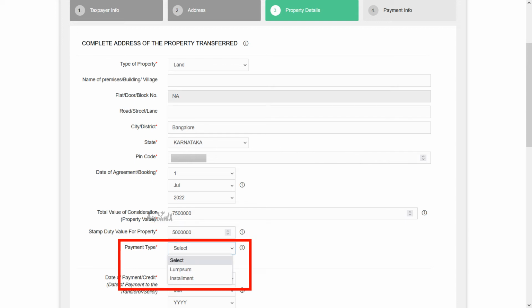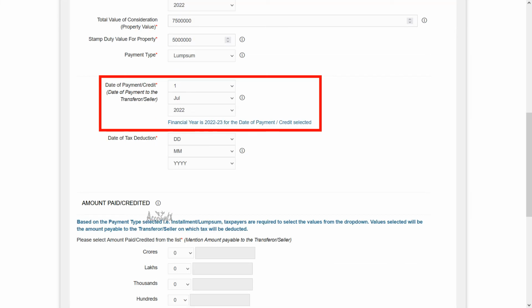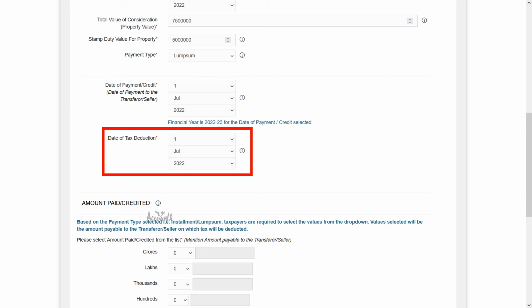Payment type can be lump sum or installment. If you have made a one-time payment, select lump sum. If you are making payment in installments, select installment. Here I have selected lump sum. Enter date of payment. Here it is 1st July 2022. Date of tax deduction is same as date of payment.